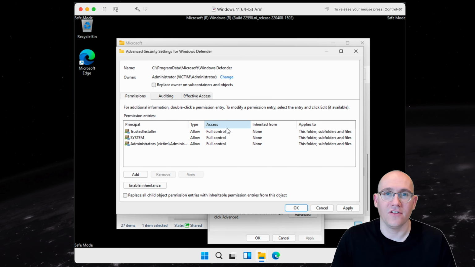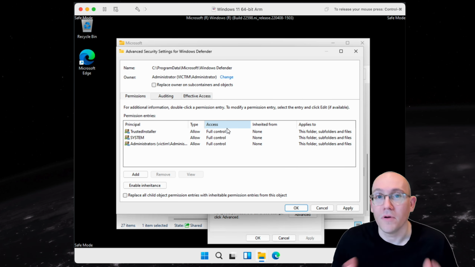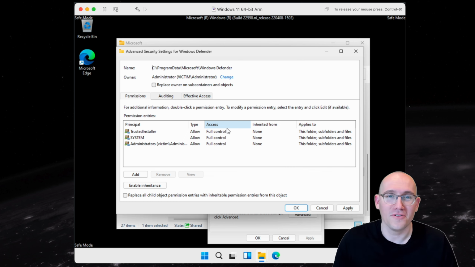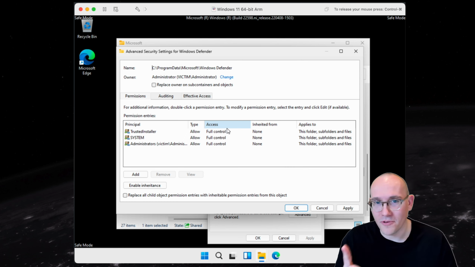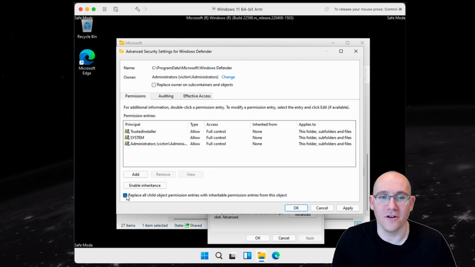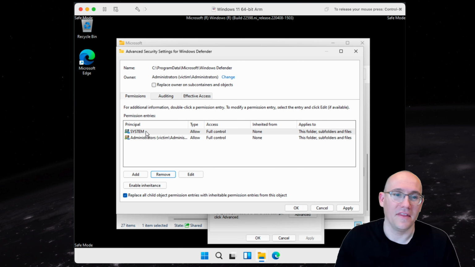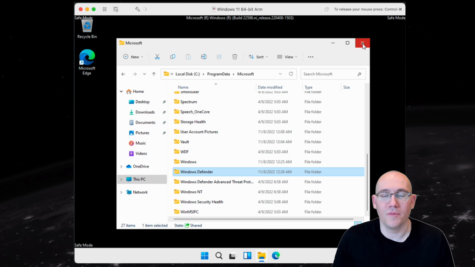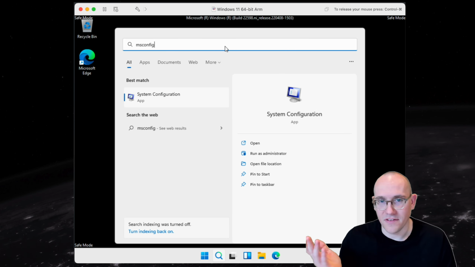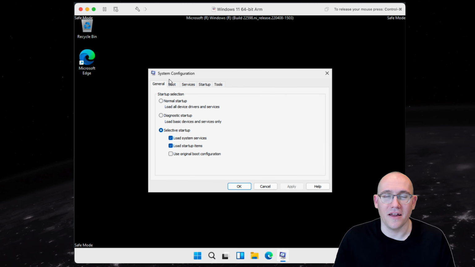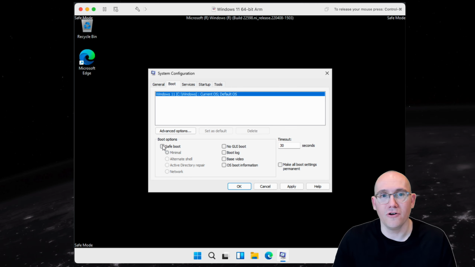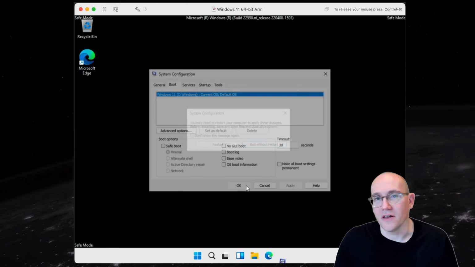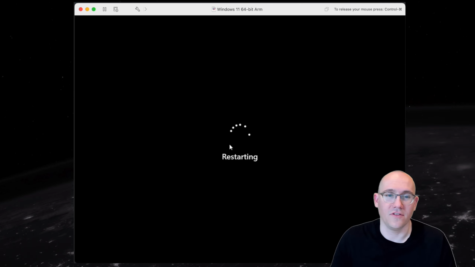Now, once you have access to change permissions for the folder, what you want to do is remove all the other users' permissions from the folder. Before you do that, make sure you click the replace all child object permissions here. And then all you have to do is just click remove. All right, now that that's removed, you can open up msconfig again, disable safe boot, reboot, and now Defender should have no permissions. It can't be started because even System doesn't have permissions to access that folder.